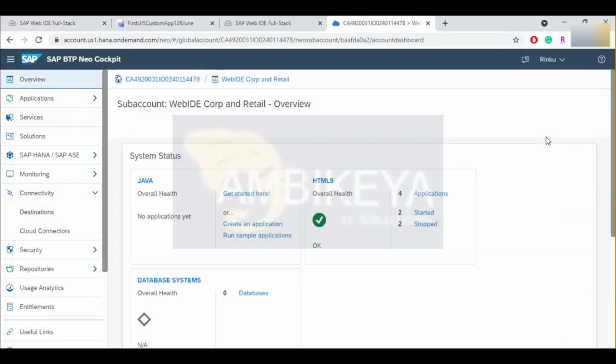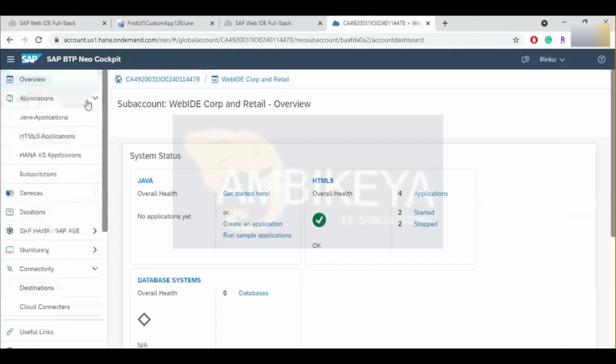There are menus on the left-hand side which are self-explanatory as well. If you see applications right here, we can deploy these types of applications here wherever we have developed them. That doesn't matter. We can use Java applications, HTML5 applications, HANA XS applications as well. We can develop those applications in web IDE or any other tool, and deploy them in our SAP Cloud Platform. The apps deployed there will be available here.